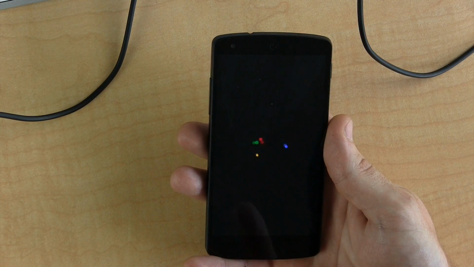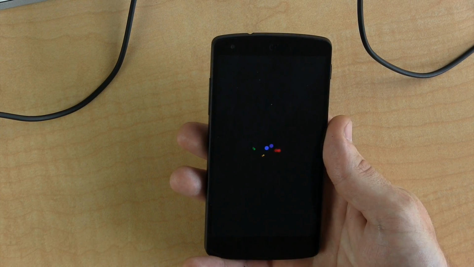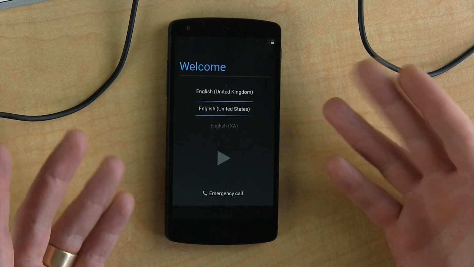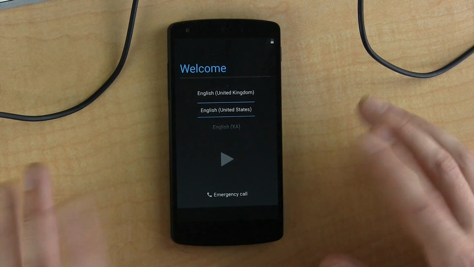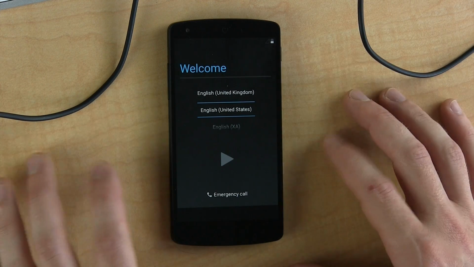So anyways, let's be patient and make sure that this boots up properly. And there we go. As you can see, it booted up just fine. Again, it did take quite some time for it to boot up. Maybe 5 minutes was a bit of an exaggeration, but pretty close.